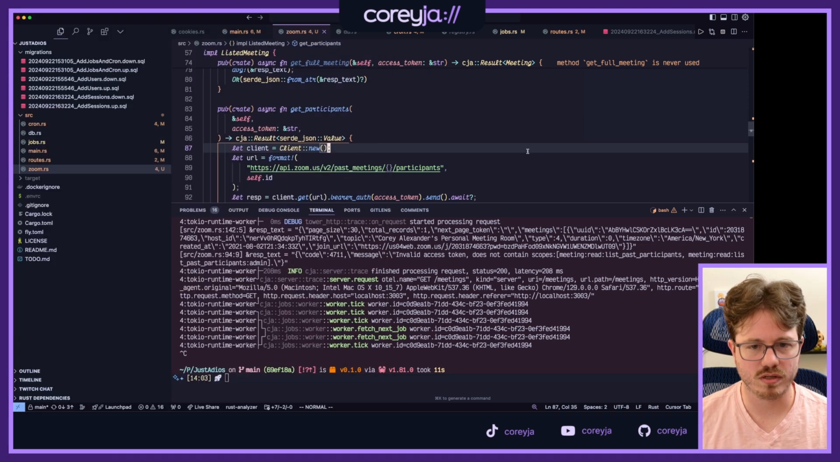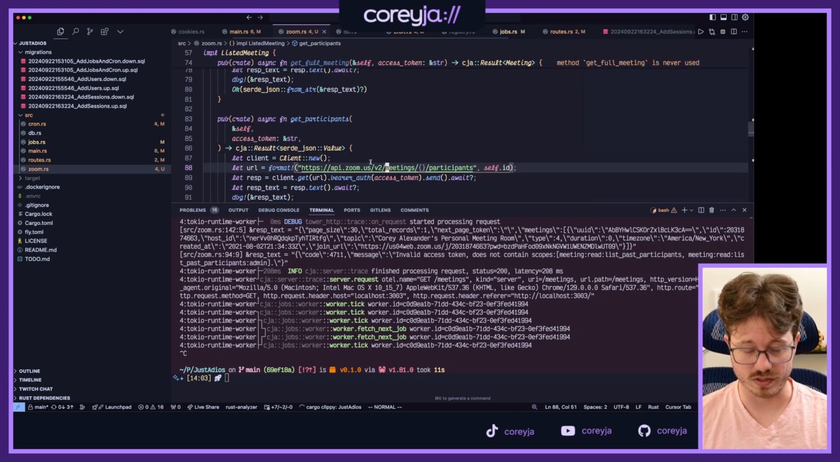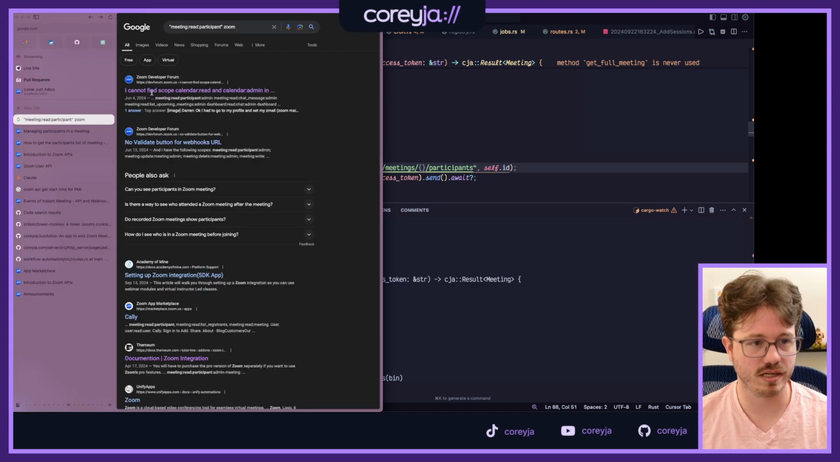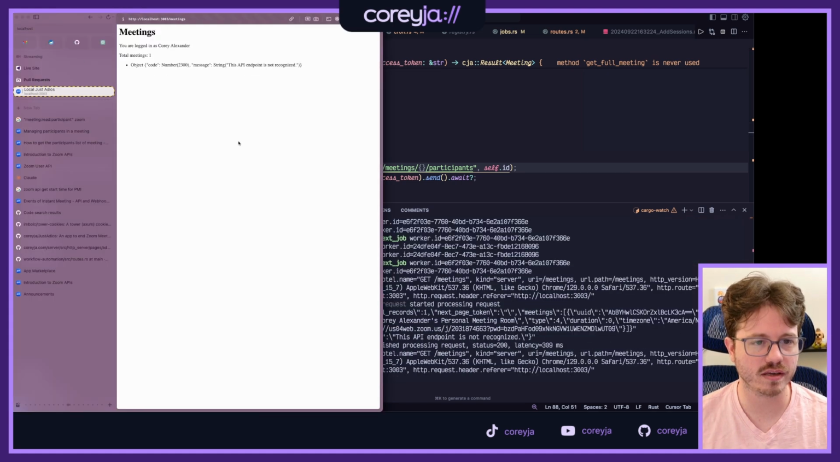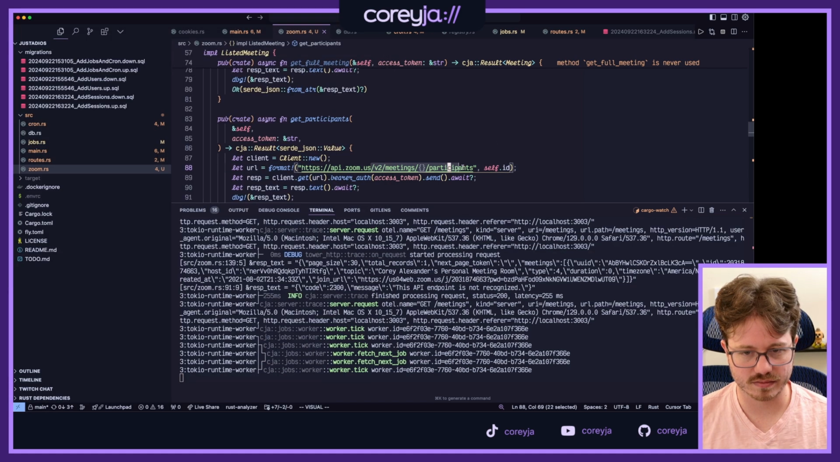So it feels like there's just an API to use to do this. It tells me, but it tells me it doesn't exist. So it feels like this API endpoint is not recognized. Yeah, I got that.